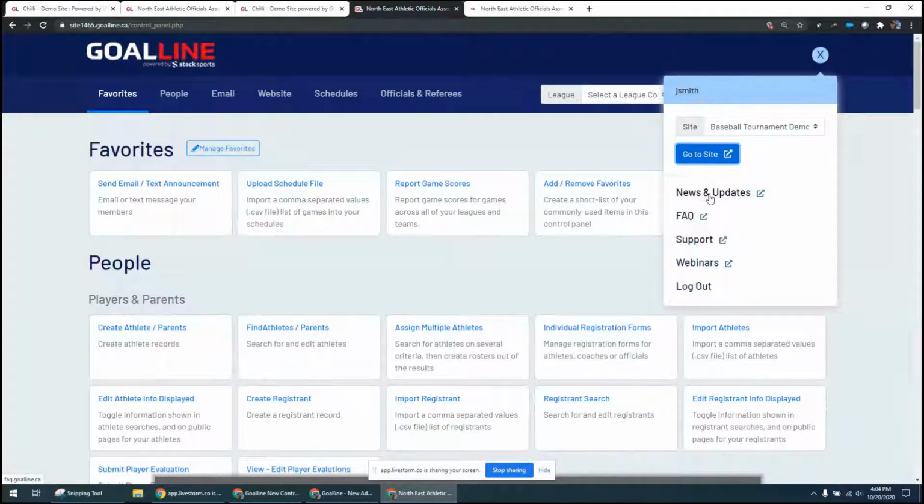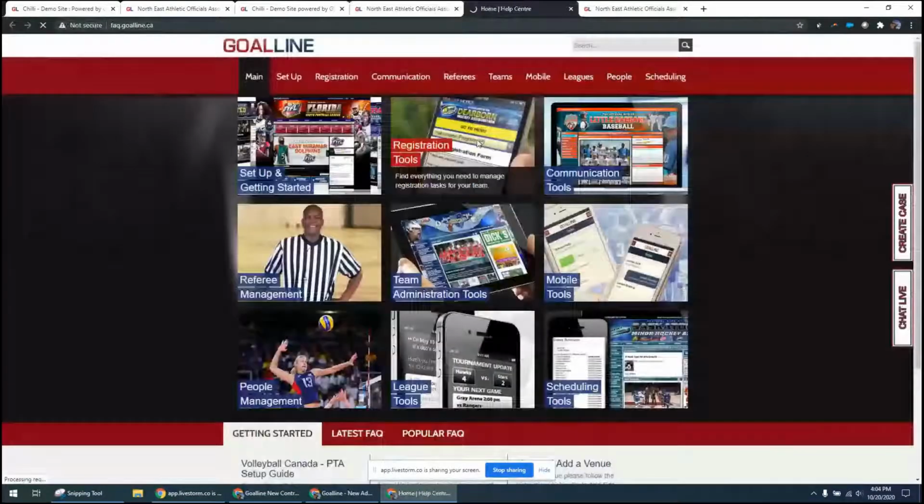So news and updates, what we're going to eventually see soon is that this is going to point to an area within the Stack Sports website that just provides you with news and updates about the Goal Line platform. So right now, this is taking us to the FAQ that you're used to seeing when you select the help menu, which is also what you're going to see if you select the FAQ. So FAQ and news and updates is going to take you currently to the same place, but we do have some great plans for that in the future.